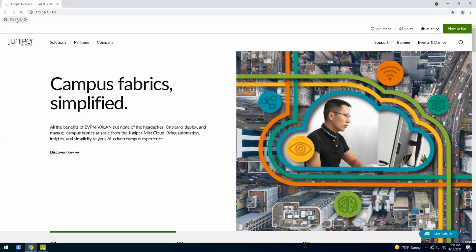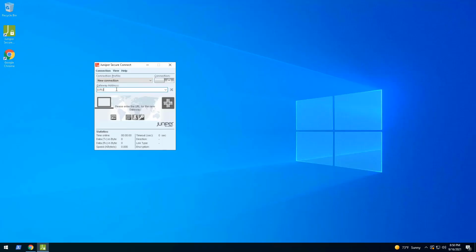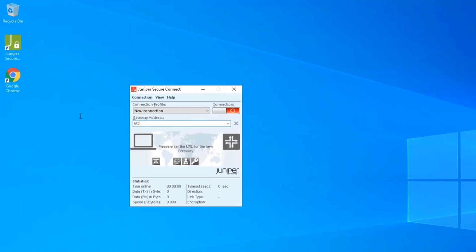And as you can see, it seems to be just spinning. And if we were to wait long enough, it would just time out because it can't reach that internal resource using the internal IP address. So let's go ahead and minimize the web browser, and then let's connect with Juniper Secure Connect. And so in the gateway address, you just specify HTTPS, and then specify that domain that we put in that certificate. So that's going to be jsc.edu, and then click the connection button.